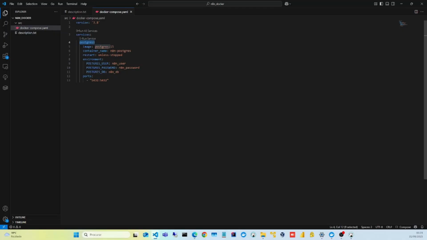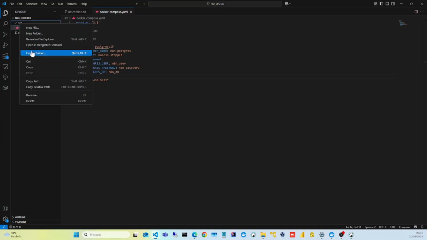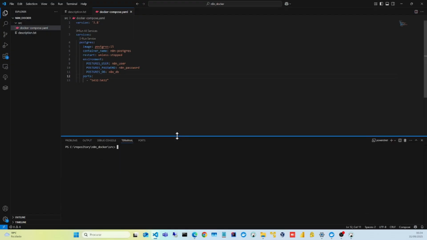The option restart: unless-stopped makes sure the container restarts automatically if it crashes, but won't restart if we stop it manually. Next, in environment, we set three important variables. POSTGRES_USER defines the database username, POSTGRES_PASSWORD sets the password, and POSTGRES_DB creates a default database for n8n to use. Finally, in ports, we map port 5432 from the container to port 5432 on our host machine. This means we can connect to the Postgres database both from n8n and from external tools like DBeaver.